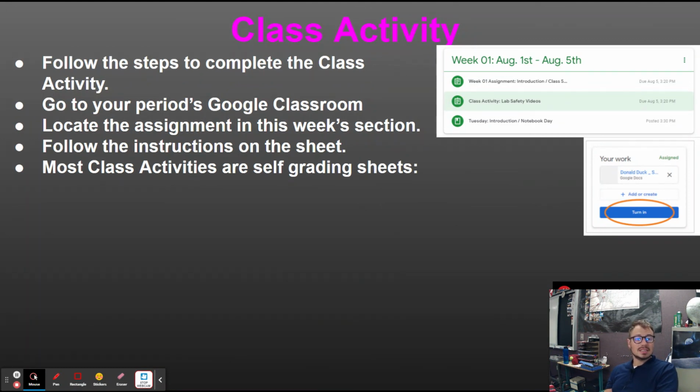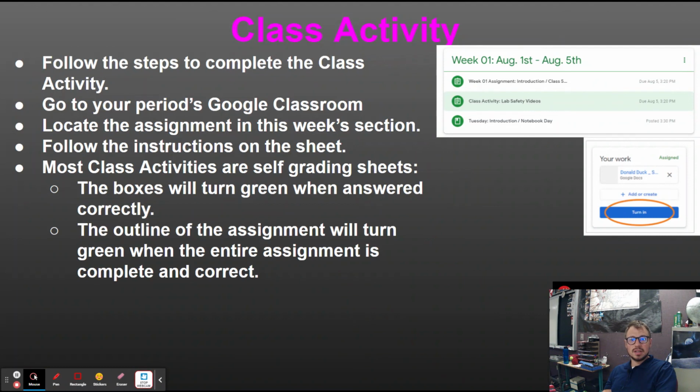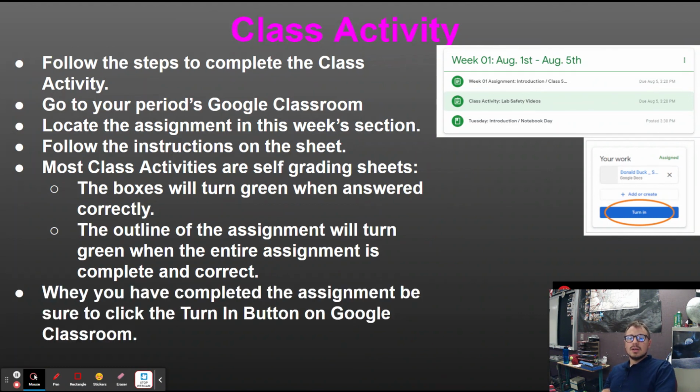Now, most of the class activities, I try to make them self-grading sheets. The boxes will turn green when answered correctly. The outline of the assignment will turn green when the entire assignment is complete and correct. When you've completed the assignment, be sure to click the turn in button on Google Classroom. So that's the important thing. Make sure you hit that turn in button. So right now I'll give you the verbal code. The verbal code is 289. I'll say that again, the verbal code is 289.